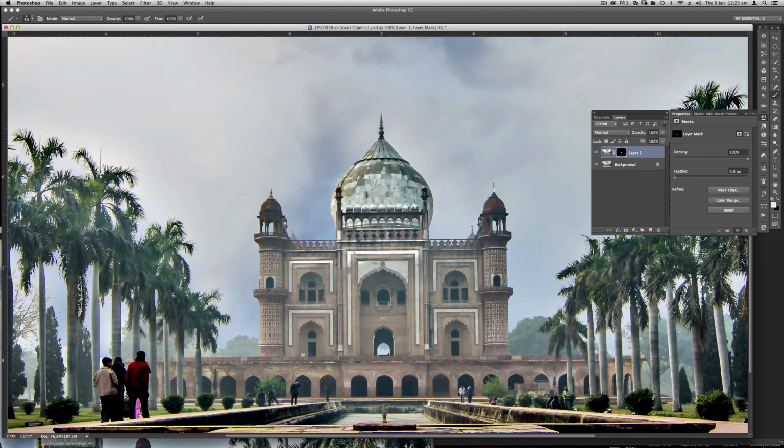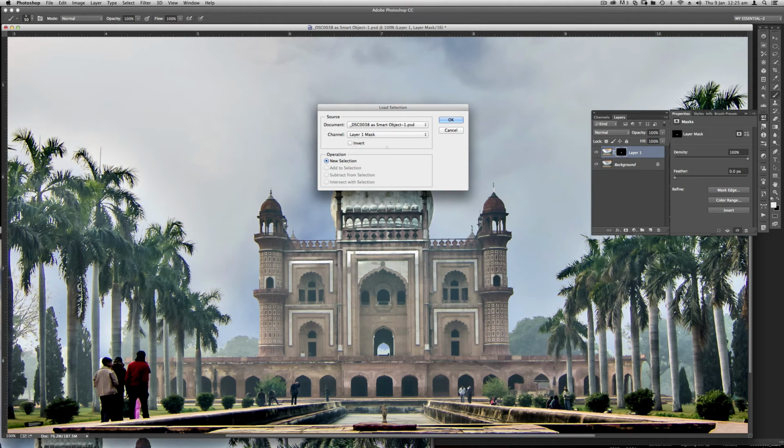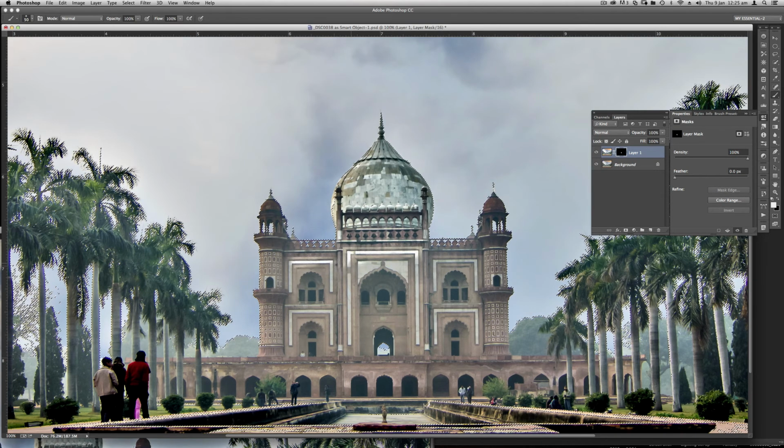In fact, I remember one thing. I have saved the selection, if it is there. Hold on, let me see. Select, Load Selection. Yeah, there it is, number one. Okay, it will be easy. It will make my life easy.